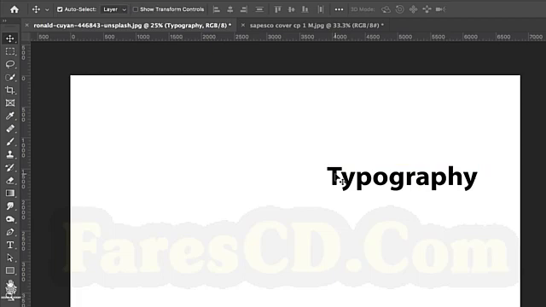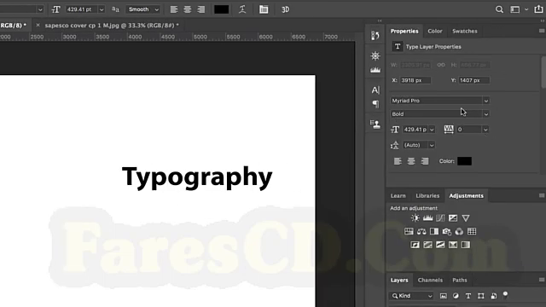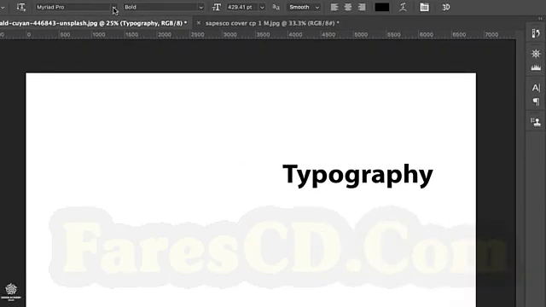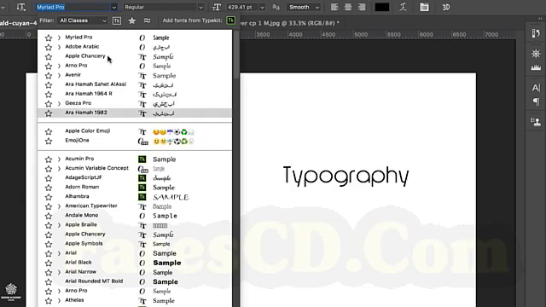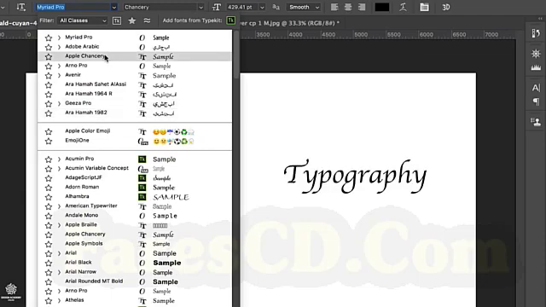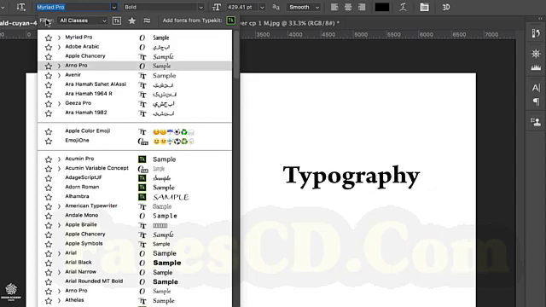Now let's say we need to select another font, so we're going to press T on the keyboard to access our type tool once again, and we will get type controls again in our control bar or in our properties panel in here. I'm going to go to the font family selector, click the drop down in here, and we can see fonts installed on our PC. Here are the most recent fonts, and if we hover over any of them we can see how it's going to look.